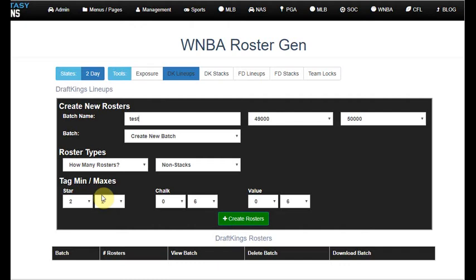This is actually a very viable strategy on FanDuel when creating lots of rosters for WNBA, because there's inevitably going to be 2 stud forwards in any given lineup that wins. Sometimes there's 3, and so if you wanted to have between 2 and 3, you could set this to 2 and 3. But we're just going to set this to 2 and only 2. For all the players that are tagged star, it's going to make sure that every single roster has at least 2 and no more than 2 in them.